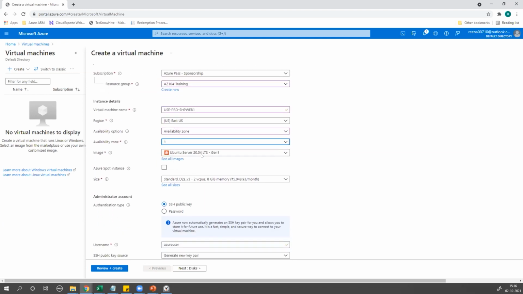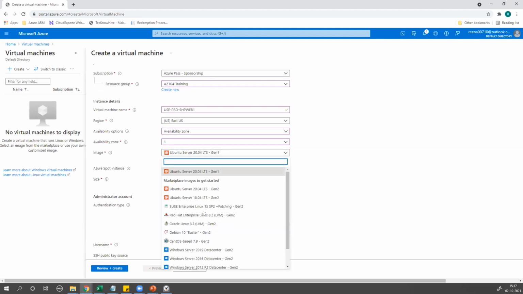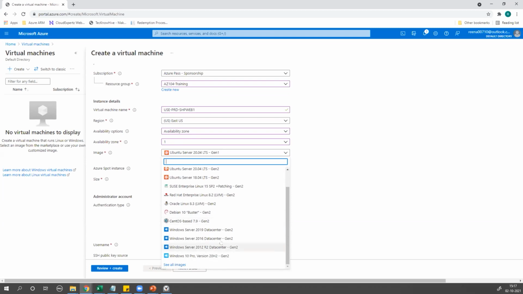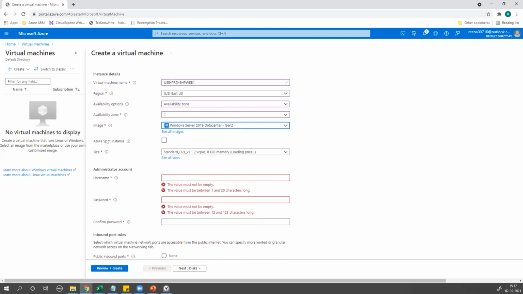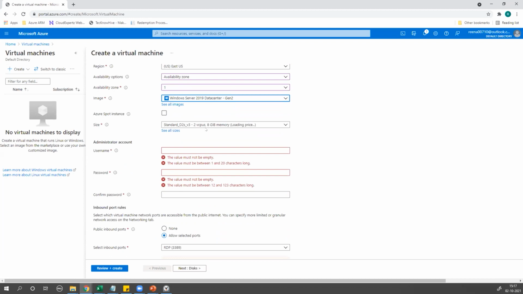Then comes the image. What image do I want to provision on this virtual machine? I'll select a Windows image from the drop down, which is, let's say, the latest image, Windows Server 2019. Virtual machines are of 2 types, generation 1 and generation 2. So I'll select generation 2 here. The operating system image is generation 2. Then comes Azure Spot instances. I'll talk about it later when we do virtual machines. Size means what CPU and RAM configuration I need.